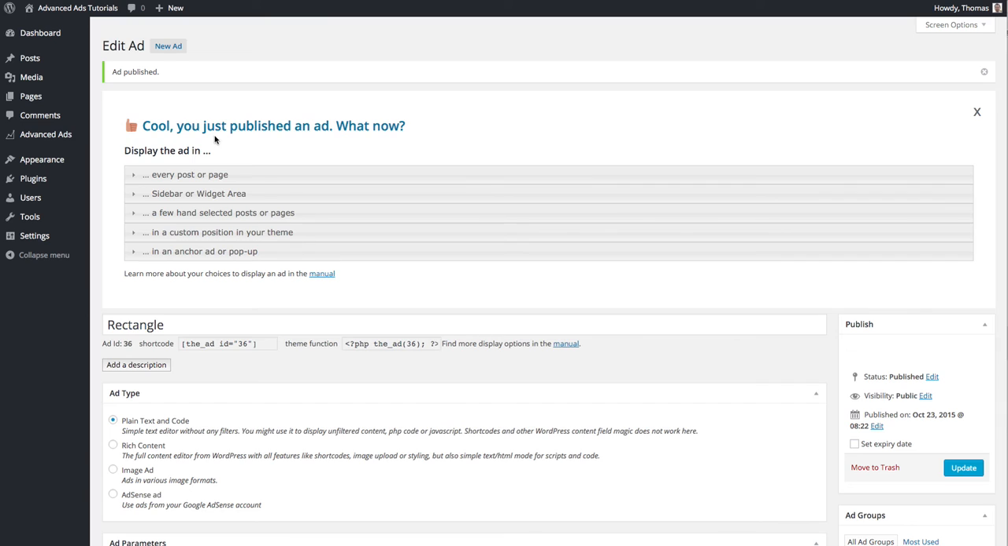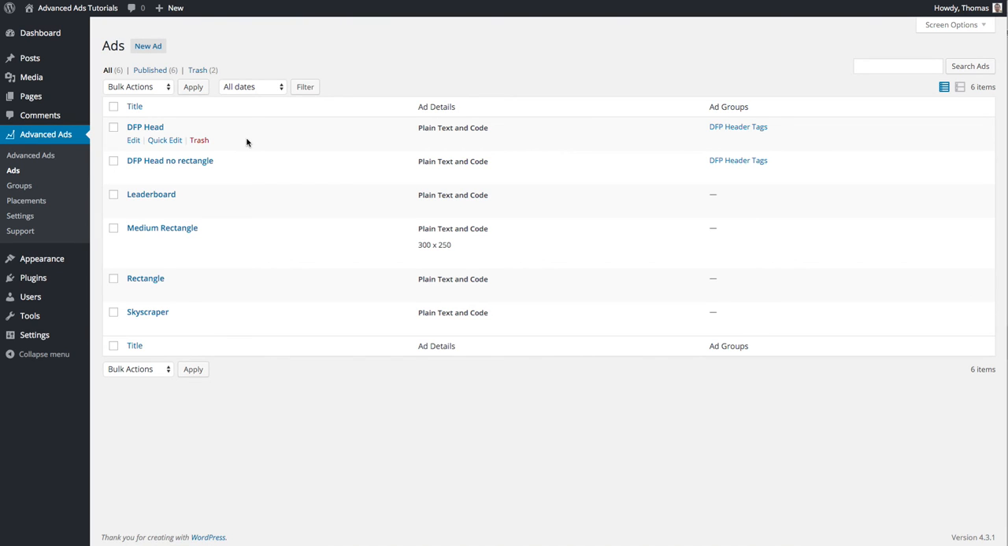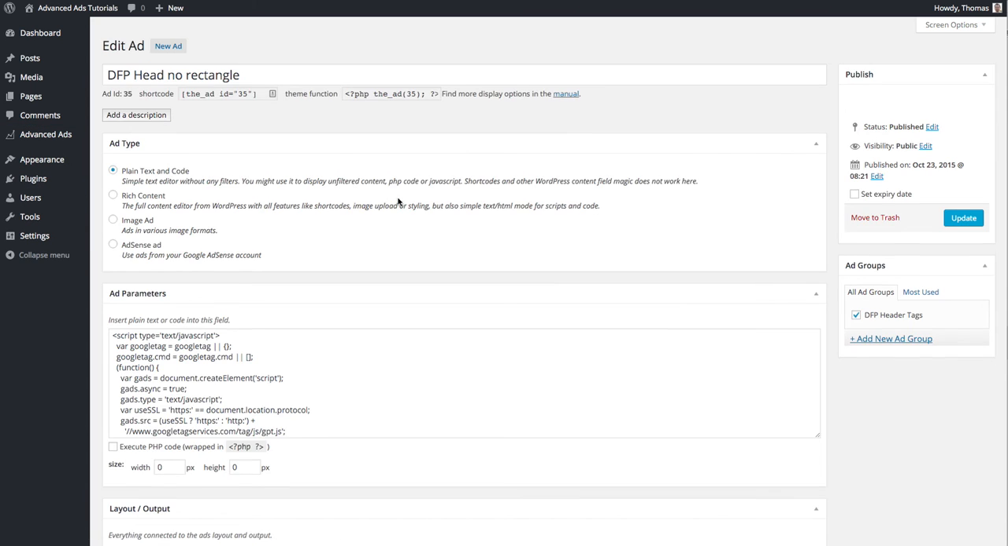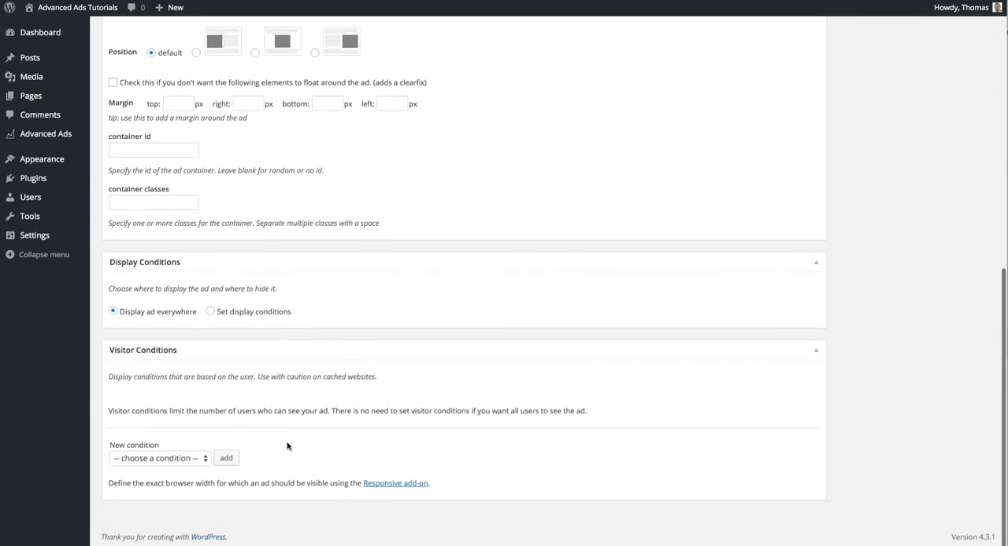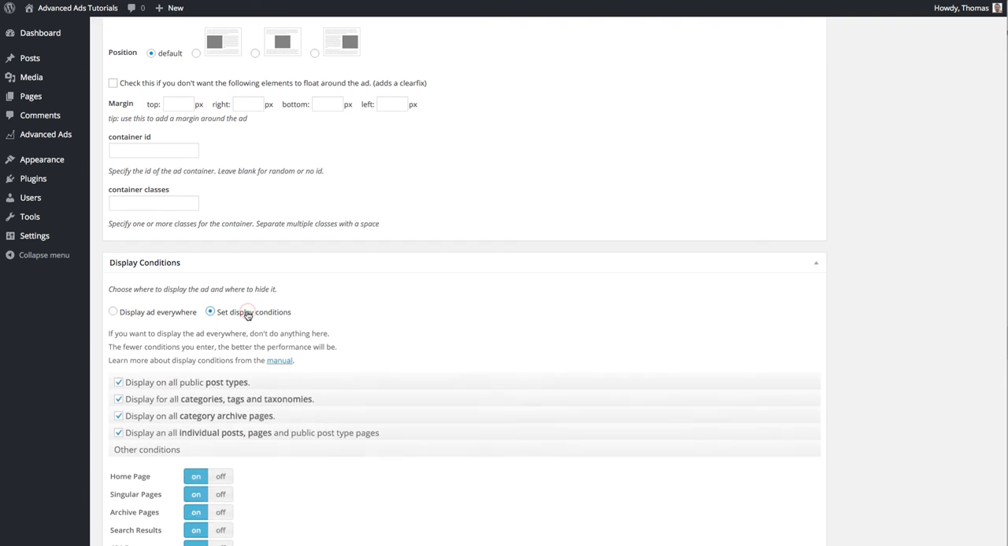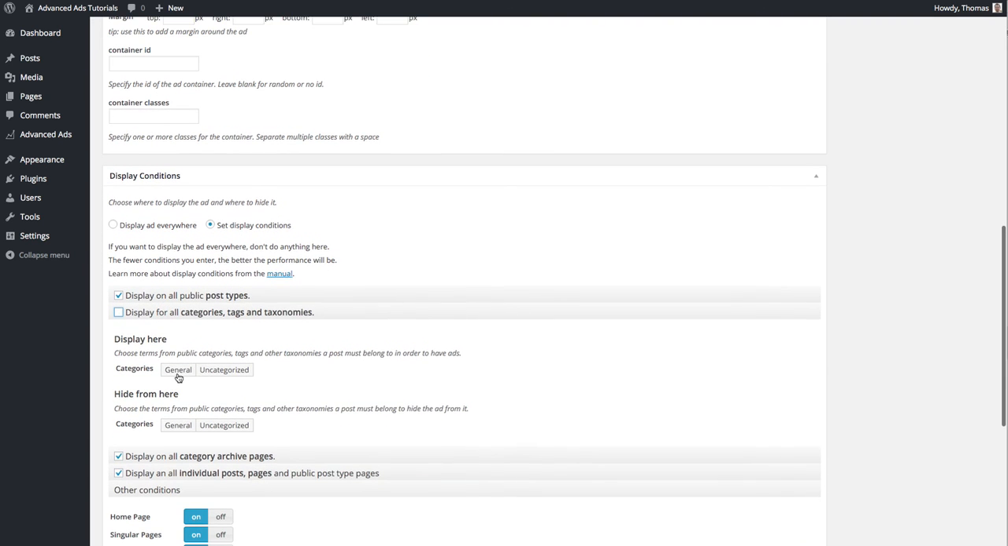And I still need to make sure that the ad is actually displayed. So this is on you to create a widget or whatever. But what I need to make sure is that the group that does have the no rectangle in it is also only displayed on the general category.